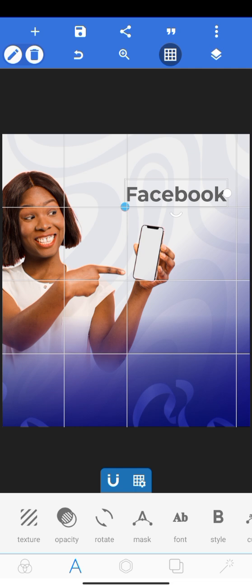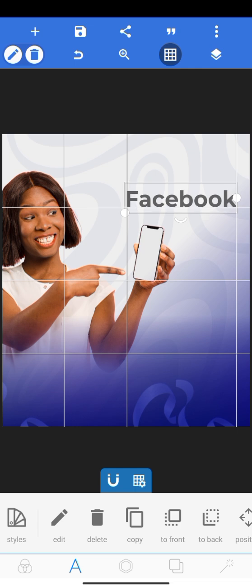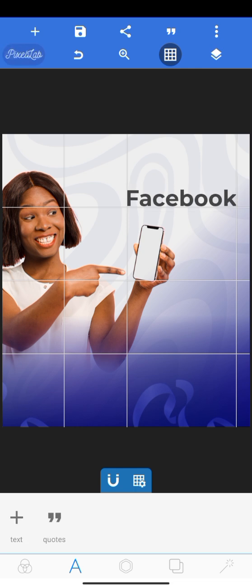Okay, so I'm going to increase this and just blend this. Now watch this, guys. If you notice, I'm making use of my meter rule. I'm trying to get alignment. I'm trying to ensure that what I'm doing is aligned, guys, and it's very important. I've always said this in my tutorials, that alignment is very important. So you can see we have something like this, and we have this as Facebook.